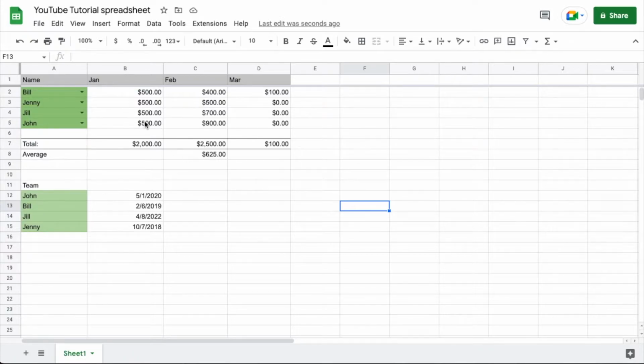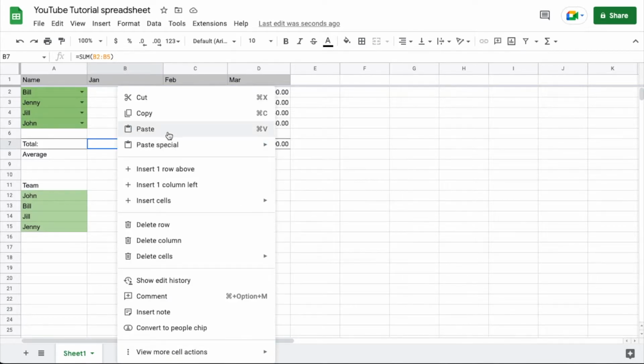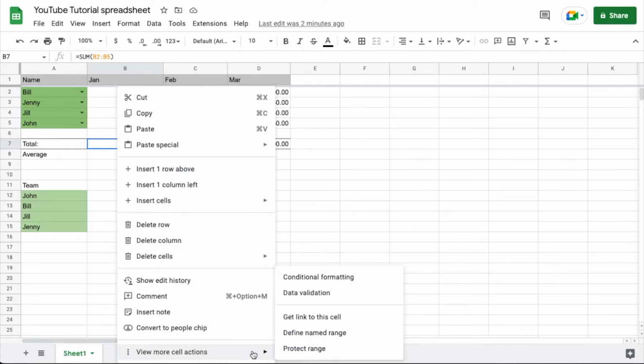Now, to get a link to a specific cell, all we need to do is click on that specific cell we want the link for. And what I'm going to do is right click if you've got a mouse, or double click maybe if you have a Mac. It's basically just your secondary click option. If I do that, it's going to pull up a submenu for us to look at. I'm going to come down here to view more cell actions.